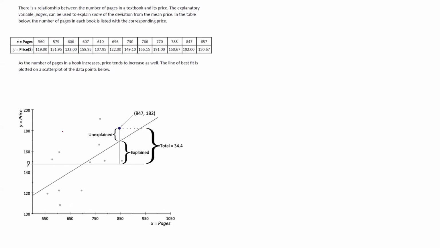As we talked about this before, when you look at this point, which is associated to 847 in pages with price 182, the difference between the actual price and the predicted price is unexplained. And the difference between the mean and the predicted price is explained variation.